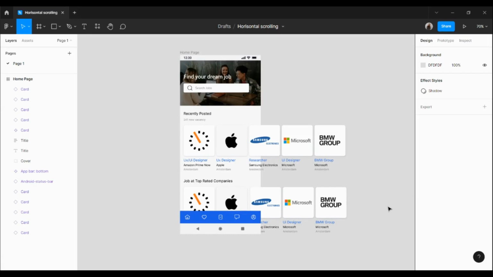I have a homepage for a job search application. There are a couple of sets of cards on this page and I'm going to create a horizontal scroll for them.